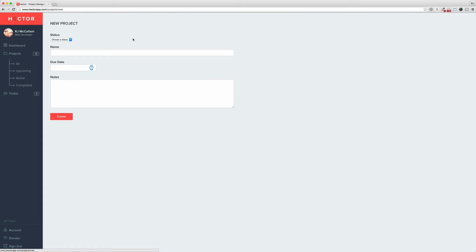So let's go ahead and create a new one. The first thing we're going to do is set our status. So you can do upcoming, active, or completed. We will do an active one here. We'll call this sample project because I'm very clever when it comes to names. And we have due dates as well. So we'll do due date of the 7th, and here are my notes.